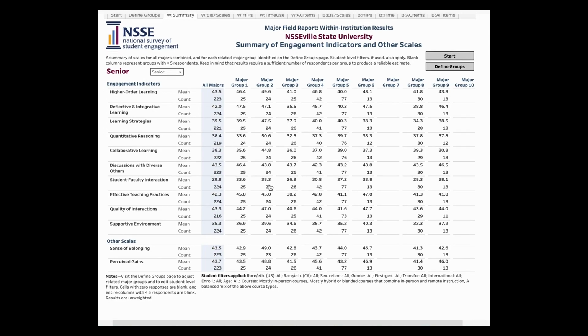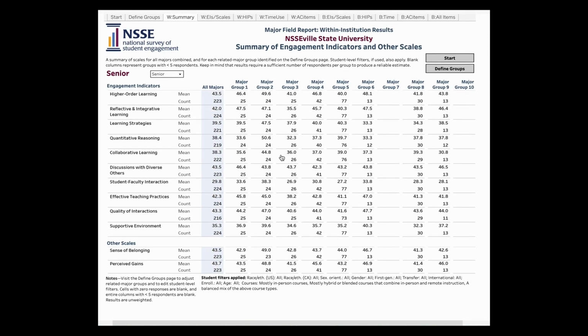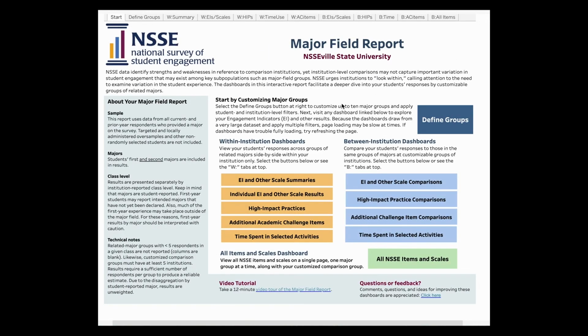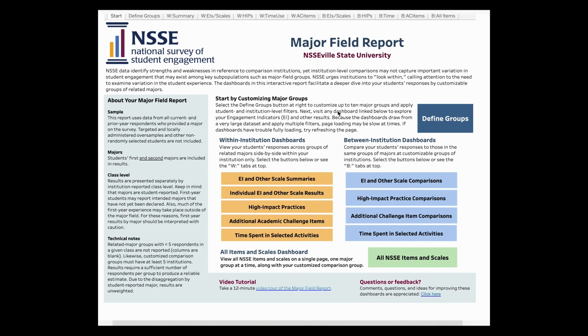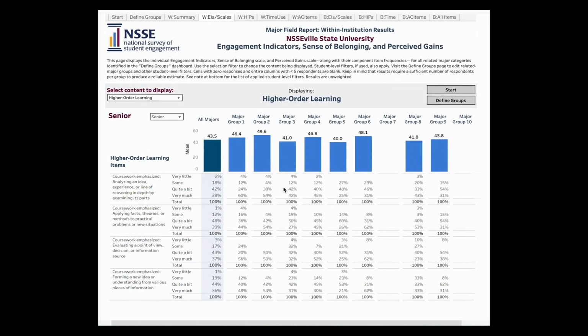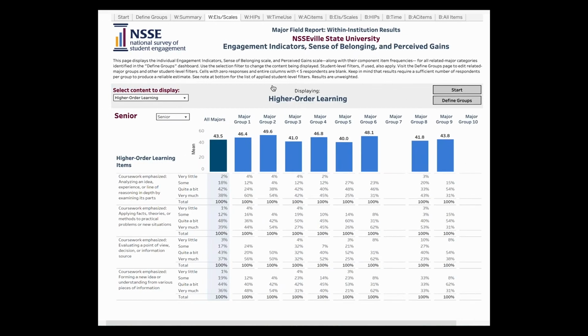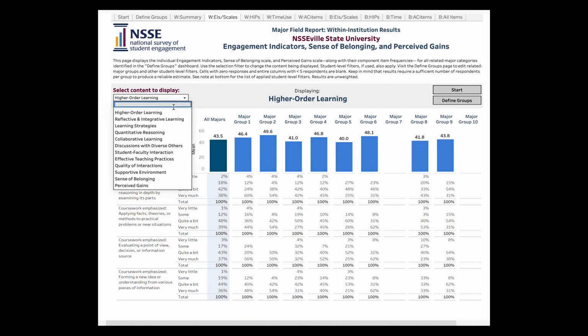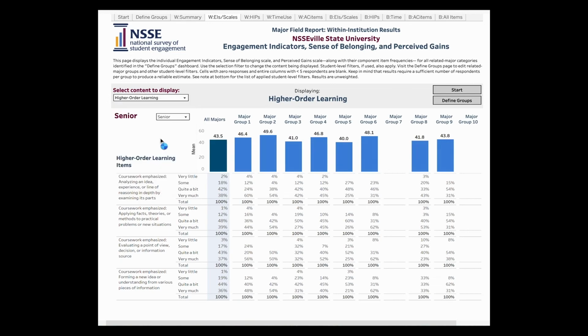Next, let's say I'm interested in what's going on with the collaborative learning engagement indicator specifically. We'll go back to the Start page and we'll select the individual EI and other scale results dashboard. On this dashboard, the default view is for the higher order learning engagement indicator. To see collaborative learning, select it from the pull-down menu on the left. It'll take a few seconds to refresh.